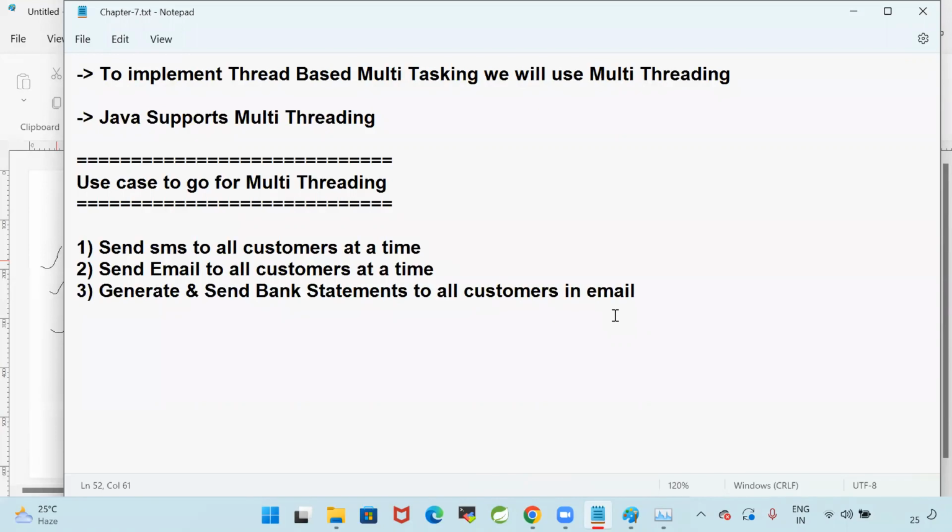Generating the PDF and sending it to multiple customers is a time-taking process. One by one: take the transaction data, prepare a PDF, send the PDF to one customer. For the second customer, the same requirement: take the transaction data, prepare the PDF, send the PDF. It will take a lot of time. So in order to complete that activity quickly, we need to go for thread-based multitasking. I will go for multiple threads, and multiple threads will execute my program parallelly.